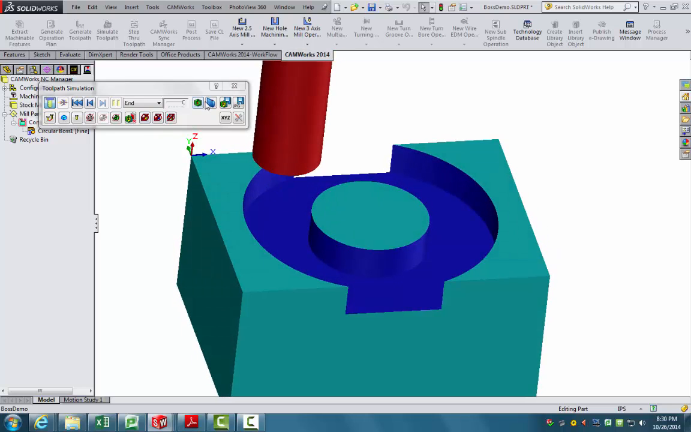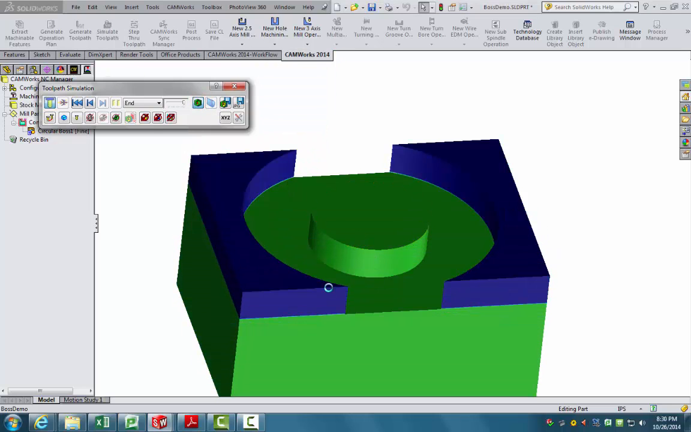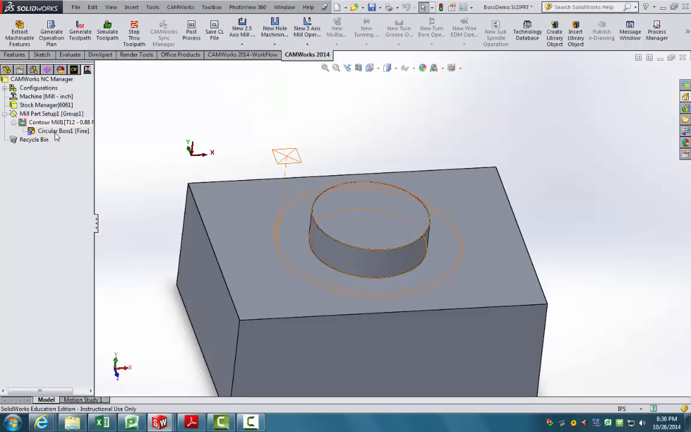So clearly, we've cut around our boss very well, but we didn't cut any of this extra material. That's because when you select a boss as a feature, you're really only selecting the outside edge of the boss. You're not selecting all the other material you want to step in. And that's somewhat the fundamental difference between what a pocket is versus what a profile is. A boss is more of a profiled move, whereas a pocket takes an area and has you machine out all of the area inside.